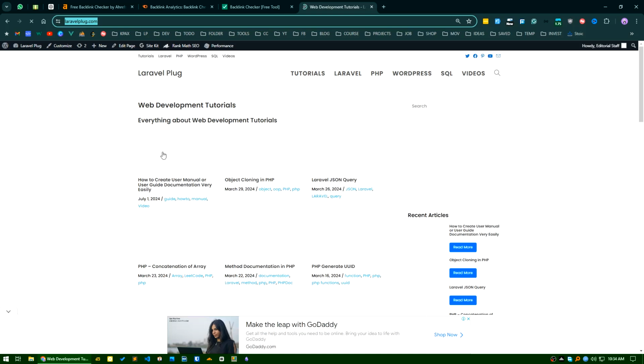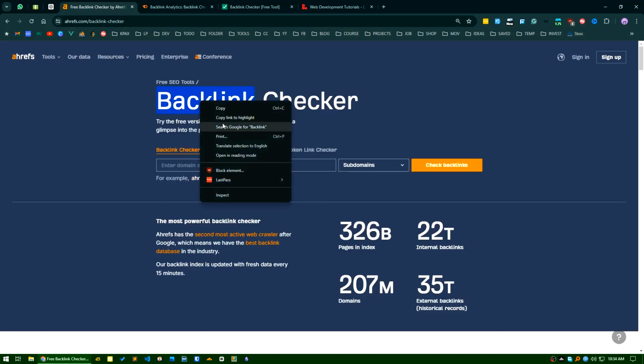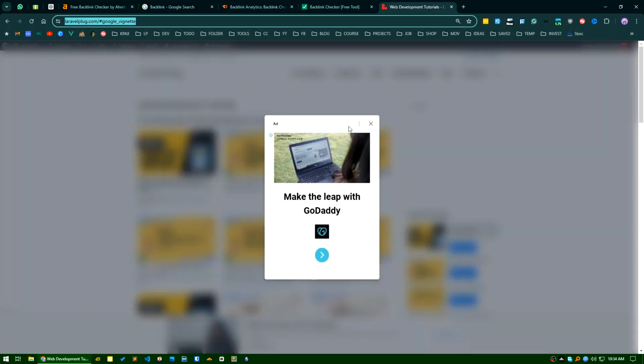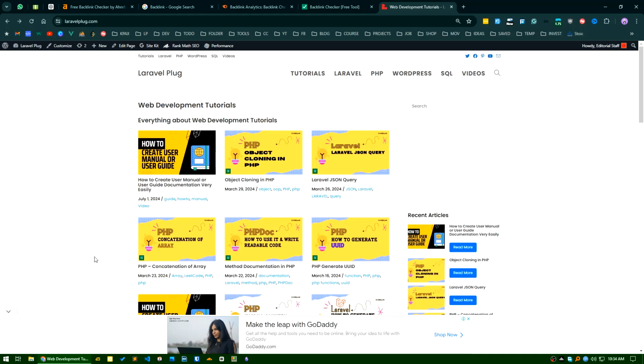What is a backlink? In simple terms, a backlink is when your link is available on another site. Let's say google.com is a website, and in my website I have given a link to google.com. That is a backlink for google.com from my site. So Google can say they have a backlink from my site.